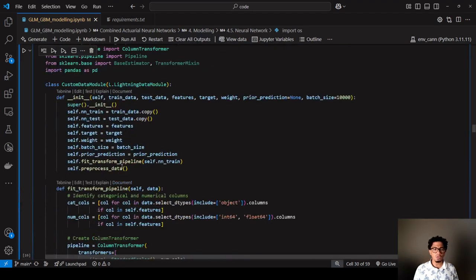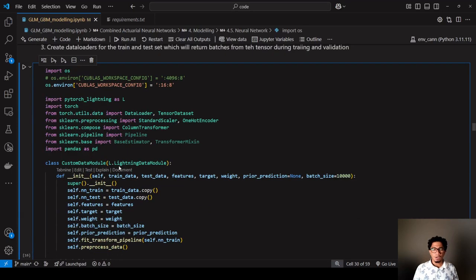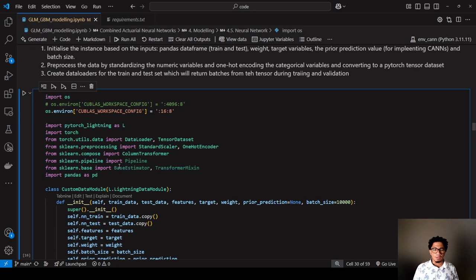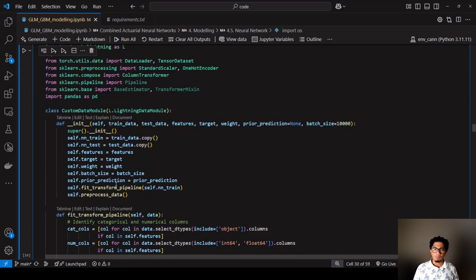Okay, so I am using PyTorch to build my neural net. And I'm using PyTorch Lightning, which is kind of like a wrapper on top of PyTorch to basically make my code more clean.